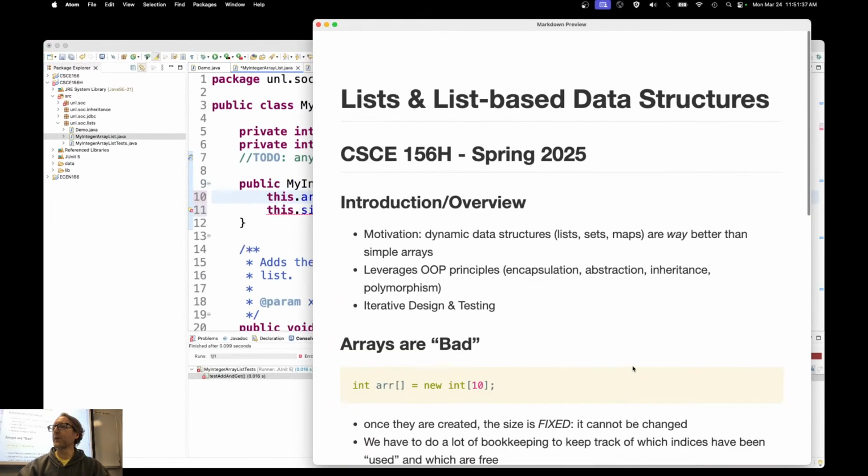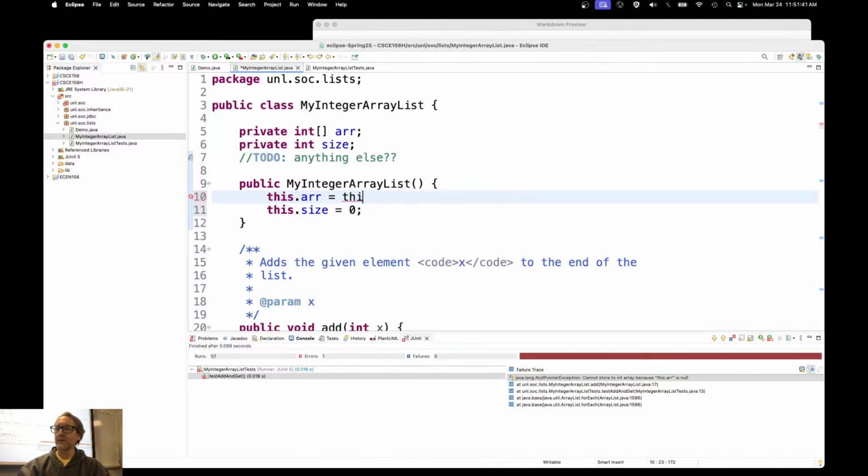What did we do over here with arrays? We just made them of size 10. This dot array, or new int array of size 10. Now that's the size of the array, not the size of the list. You can think of this as more of a capacity. It's able to hold 10 things in there, but there are 0 things in there right now, right?